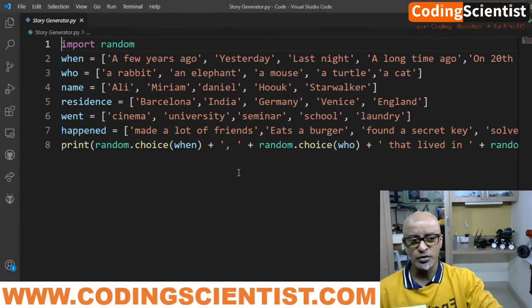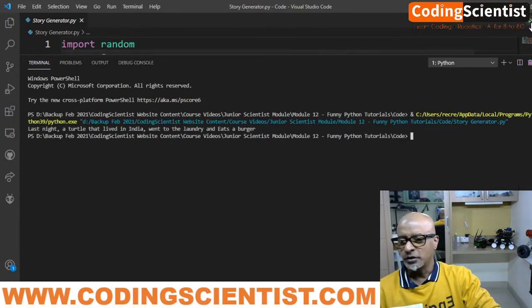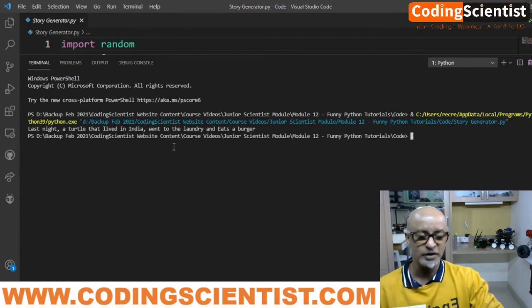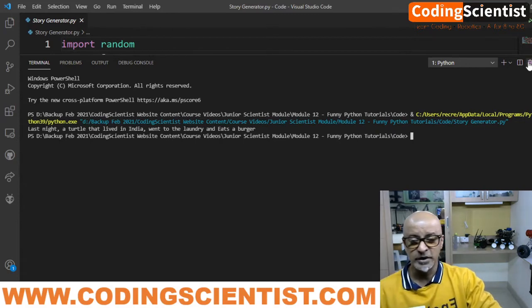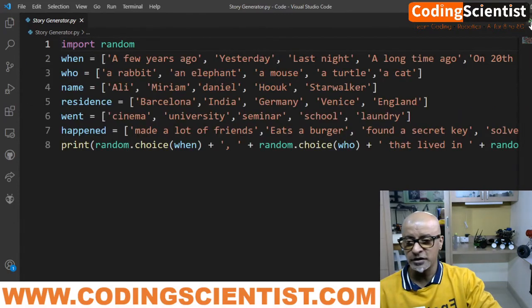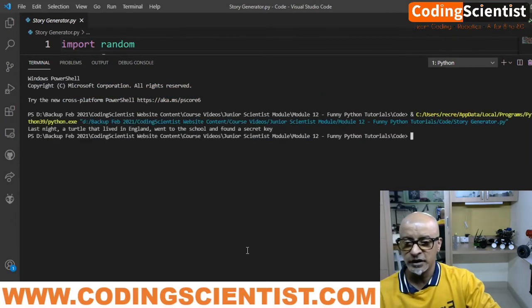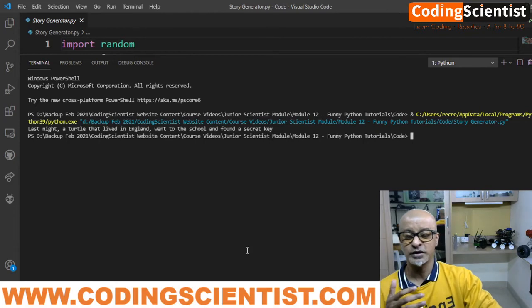Let's run this code and I will show you quickly how it works. If you click run, this is the first line of the story: Last night, a turtle that lived in India went to the laundry and eats a burger. Wow, this is amazing. Now let me kill this program and run it again. It's going to throw a different story. Last night, a turtle that lived in England went to the school and found a secret key.